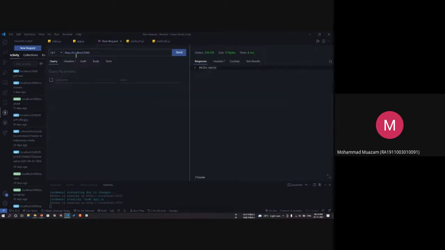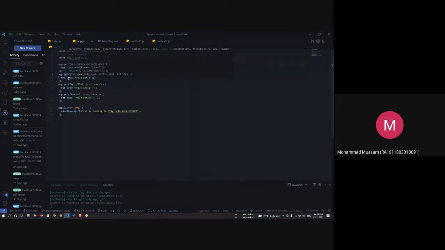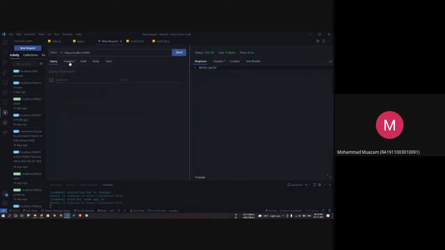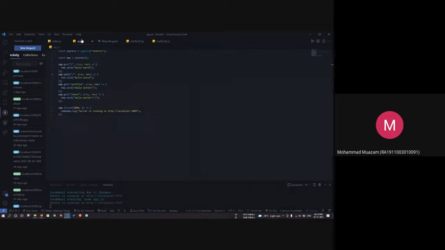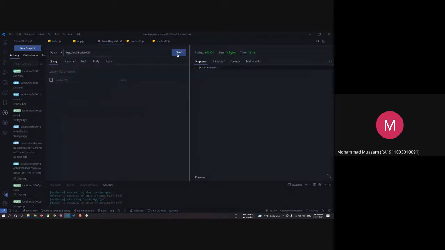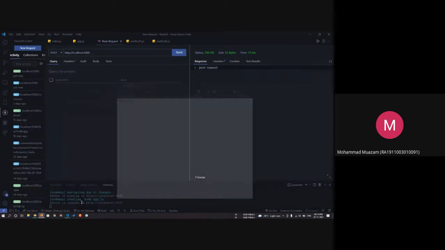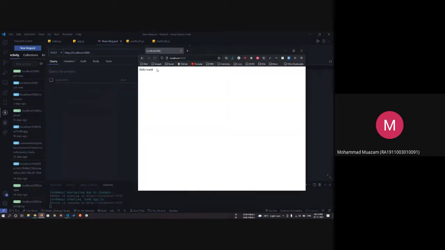Okay, so what I can do is, here there are so many request types: GET, POST, PUT, DELETE, PATCH, etc. I'll simply select POST, because my API is a POST request. Then I'll just change the statement. Okay, now I'll send it. You can see here the POST request is coming. But if I go back to the browser and refresh the page, only hello world will come.